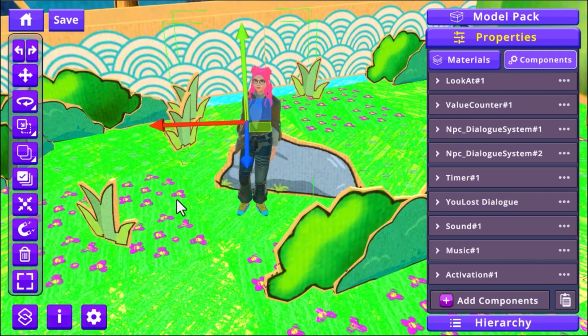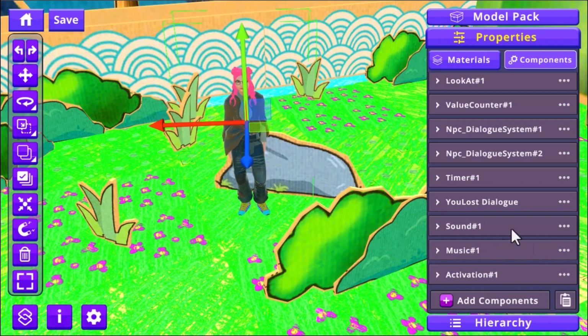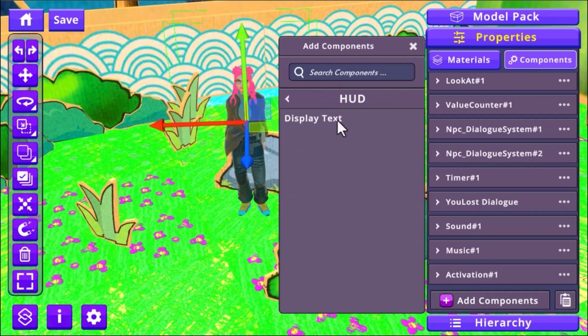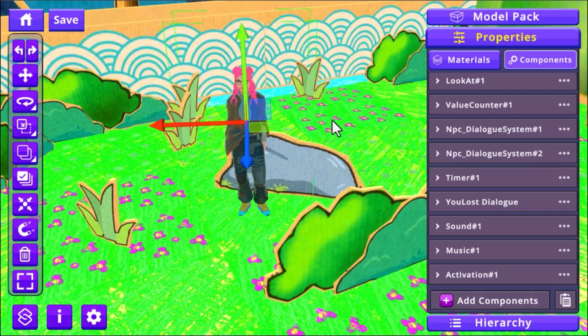And for doing this, I need to define a display text so that when I enter my land, the display text says to speak with Victoria, and after speaking with Victoria, I want this text to be changed to find 3 butterflies. And for doing this, I have selected the Victoria, and I will go to add components, and from the HUD, let's add display text.